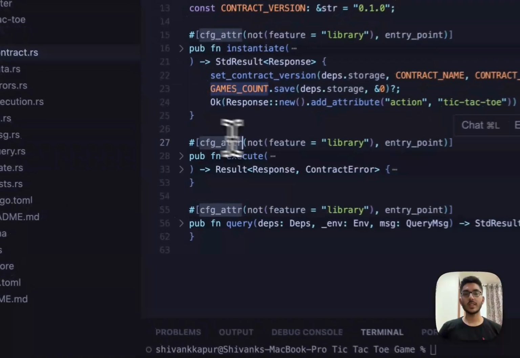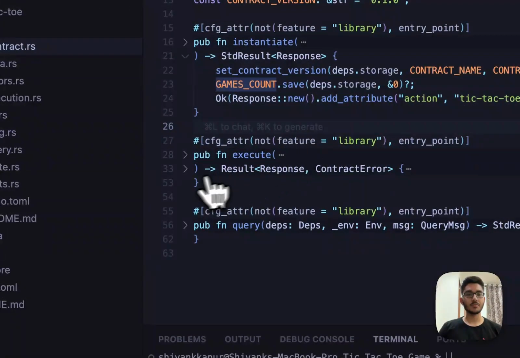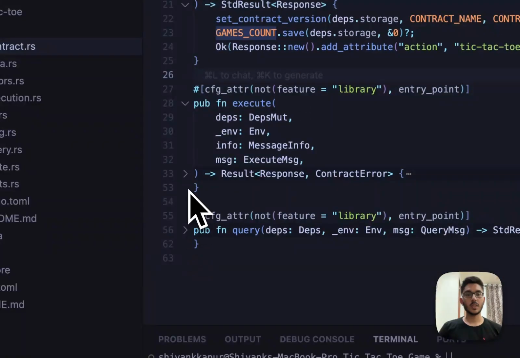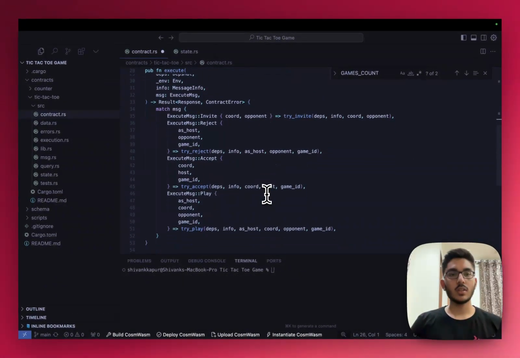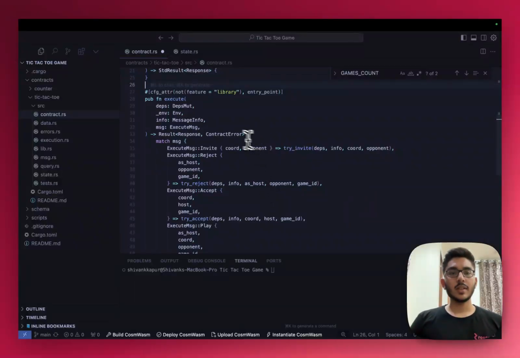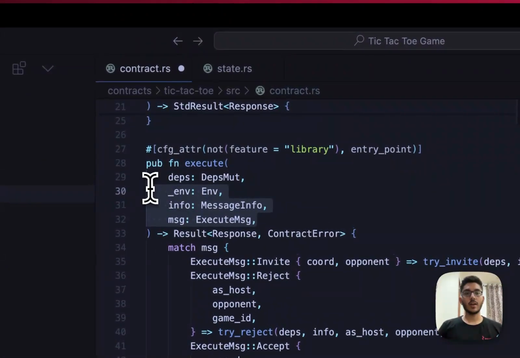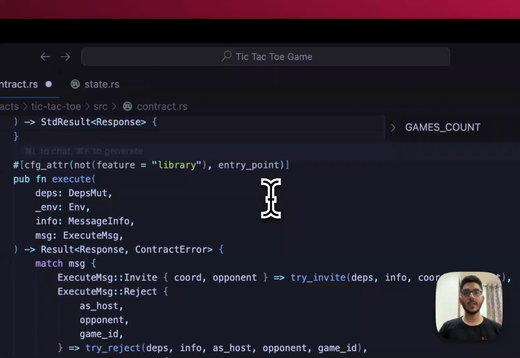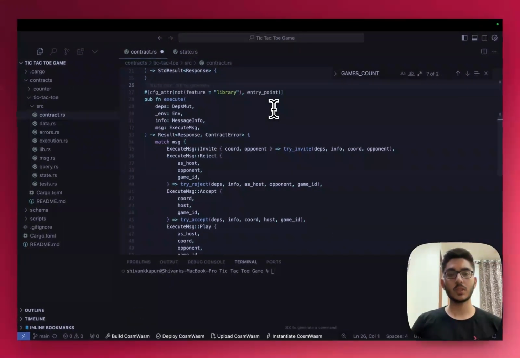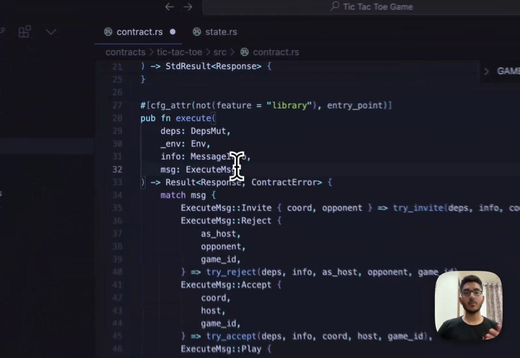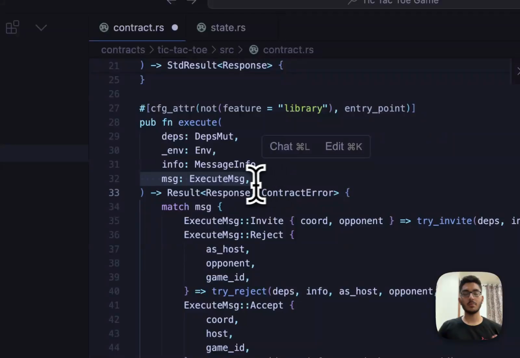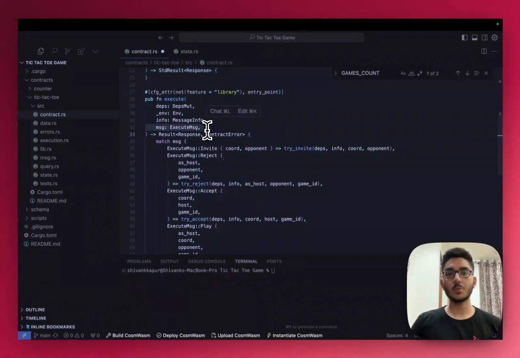Now moving on to the second function, which is execute. I'll zoom in a bit, and yep, cool. Similarly, in the execute function, we have defined 4 parameters. So you can see deps mut, env, message info, and execute message. As the name suggests, it is executing the core functionality of our smart contract. You can see I have imported a particular parameter called execute message here.